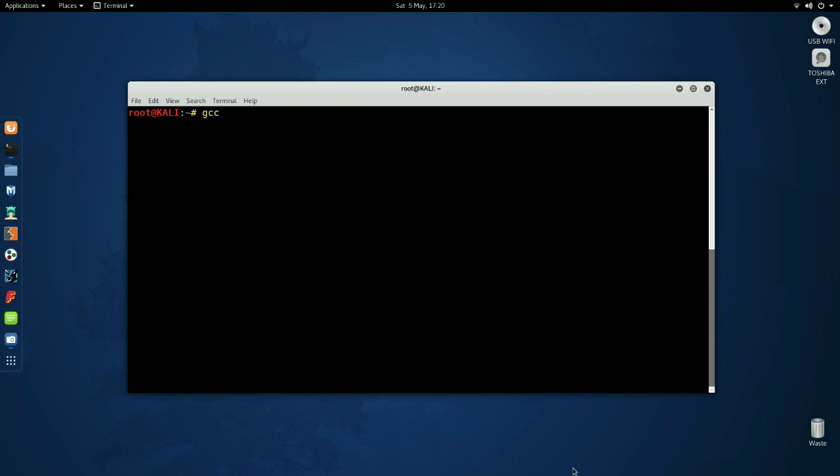GCC is a command, it's basically the new compiler. You can use it to compile any C code, which you'll be using a lot when you start getting into exploits, especially buffer overflow and stack overflow exploits. I will be doing videos of those at a much later date. So that's GCC, it's basically a compiler.